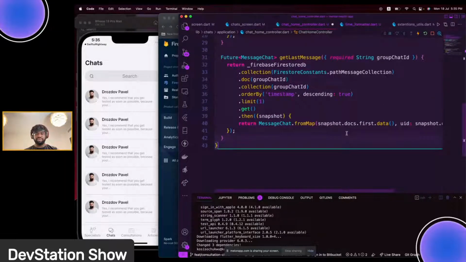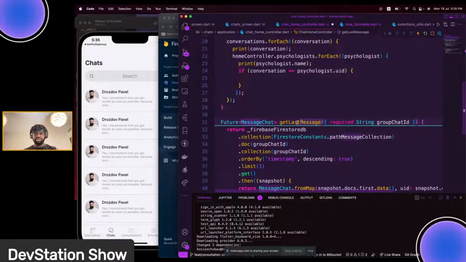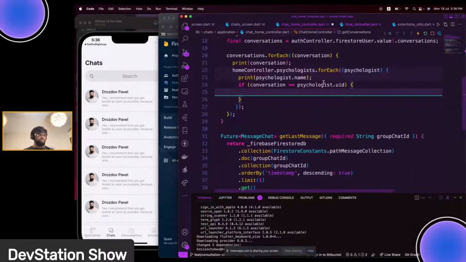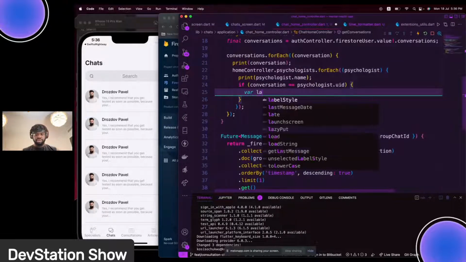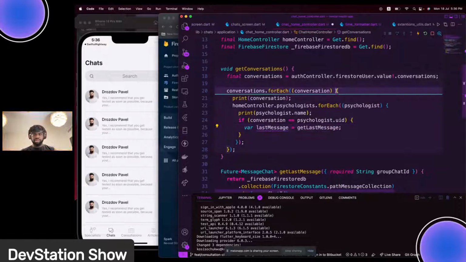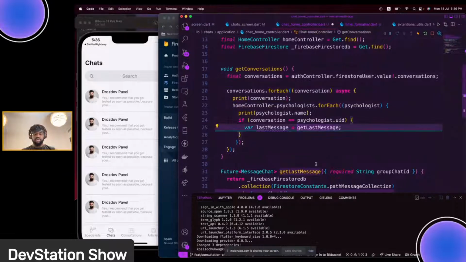Go ahead and save this. Go ahead and use this. Let's save it and use it in here, because this is where we are going to use it. We're going to say var lastMessage equals this, and we're going to make this an async function. I'm going to add an await here, because this might take time to return. And the group chat ID.